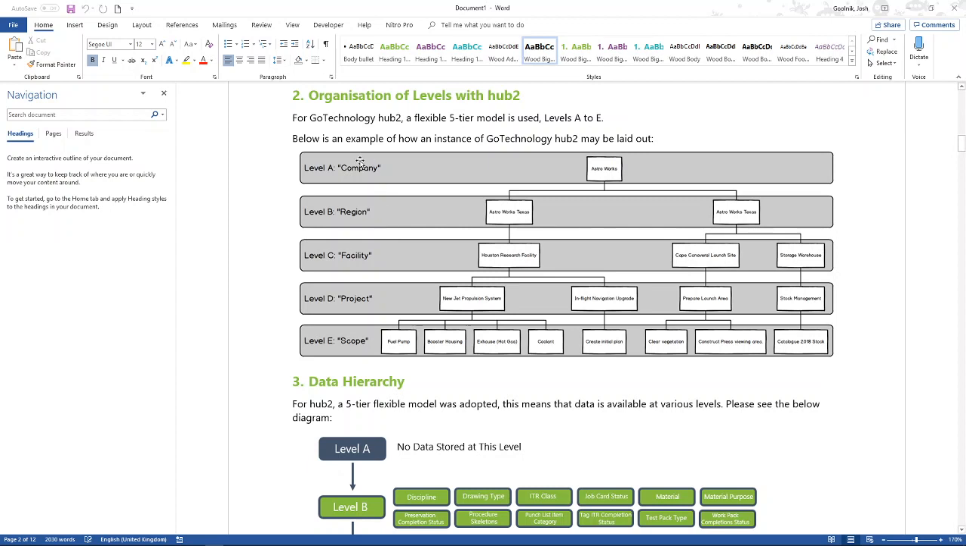Basically, within hub2 we have 5 different levels, and these are the way that you organize your project. In this example, we've come up with a fictional, slightly fantastical example of a space exploration company called AstroWorks. The top level, level A, is the company level. It's worth noting that these levels are labeled level A, B, C, D, and E. You can actually change those later on, but for the moment we'll just refer to them as levels A, B, C, D, and E. So level A is the company level, and that's for AstroWorks.